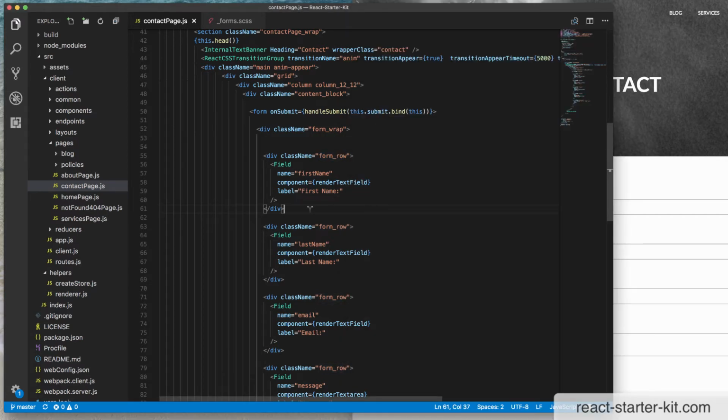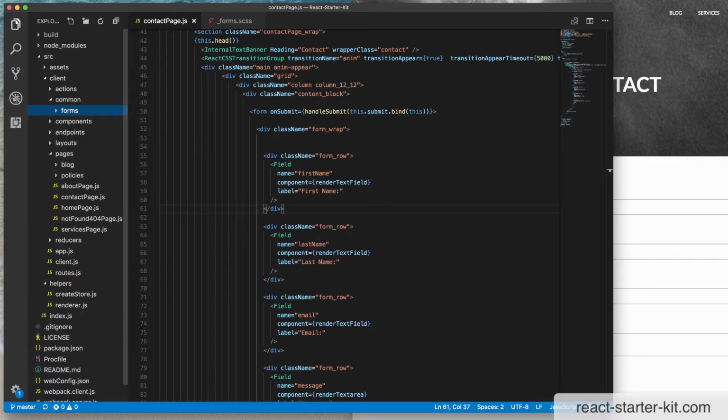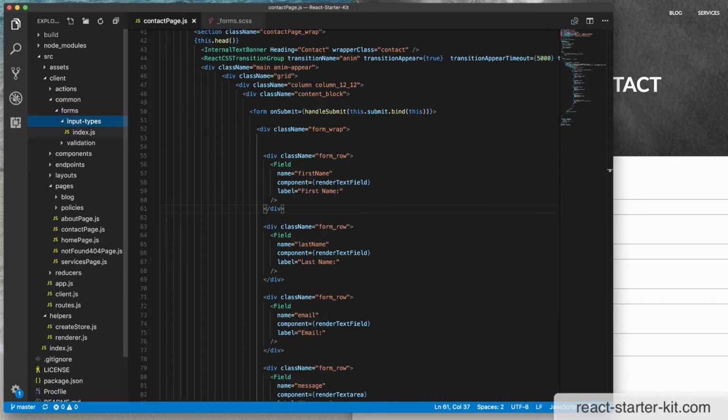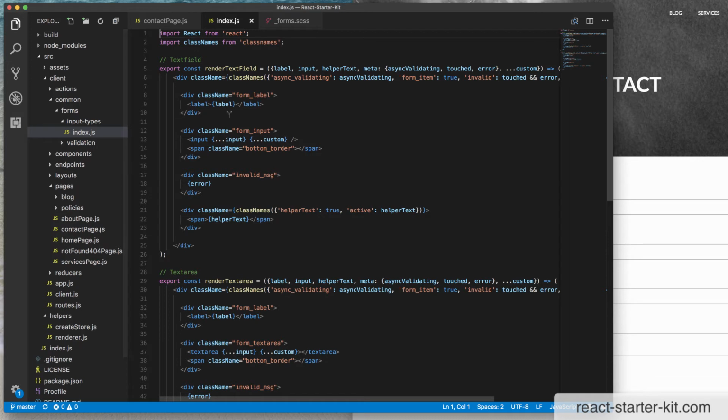But we also have some common components, some reusable code. So one of those is for form fields. So if we come over into client and we go into our common folder, you're going to notice that we have a forms folder, an input, and in here we have two other folders. One is for input types and one is for validation. So if we go into input types and we have this index.js file, we're exporting two constants. The first one is to render a text field, and the second is to render a text area.